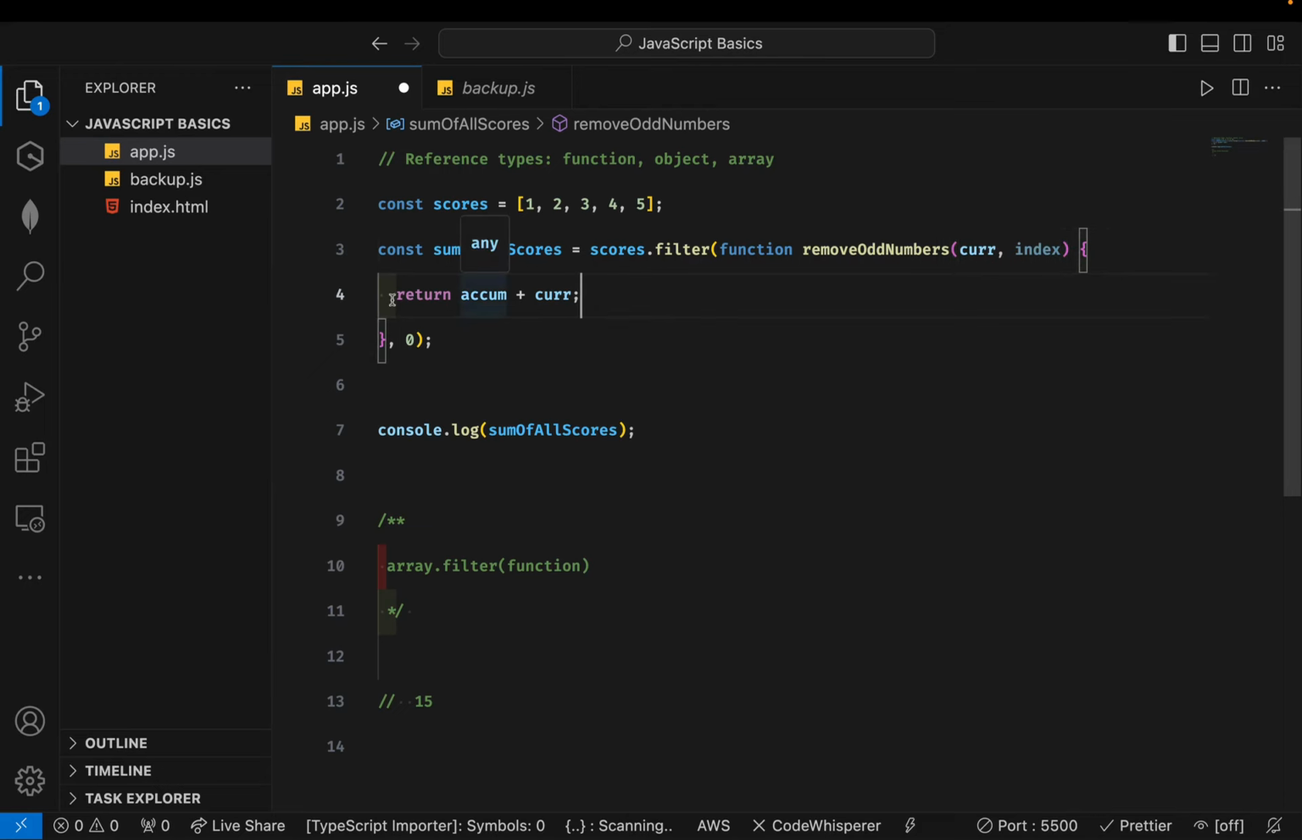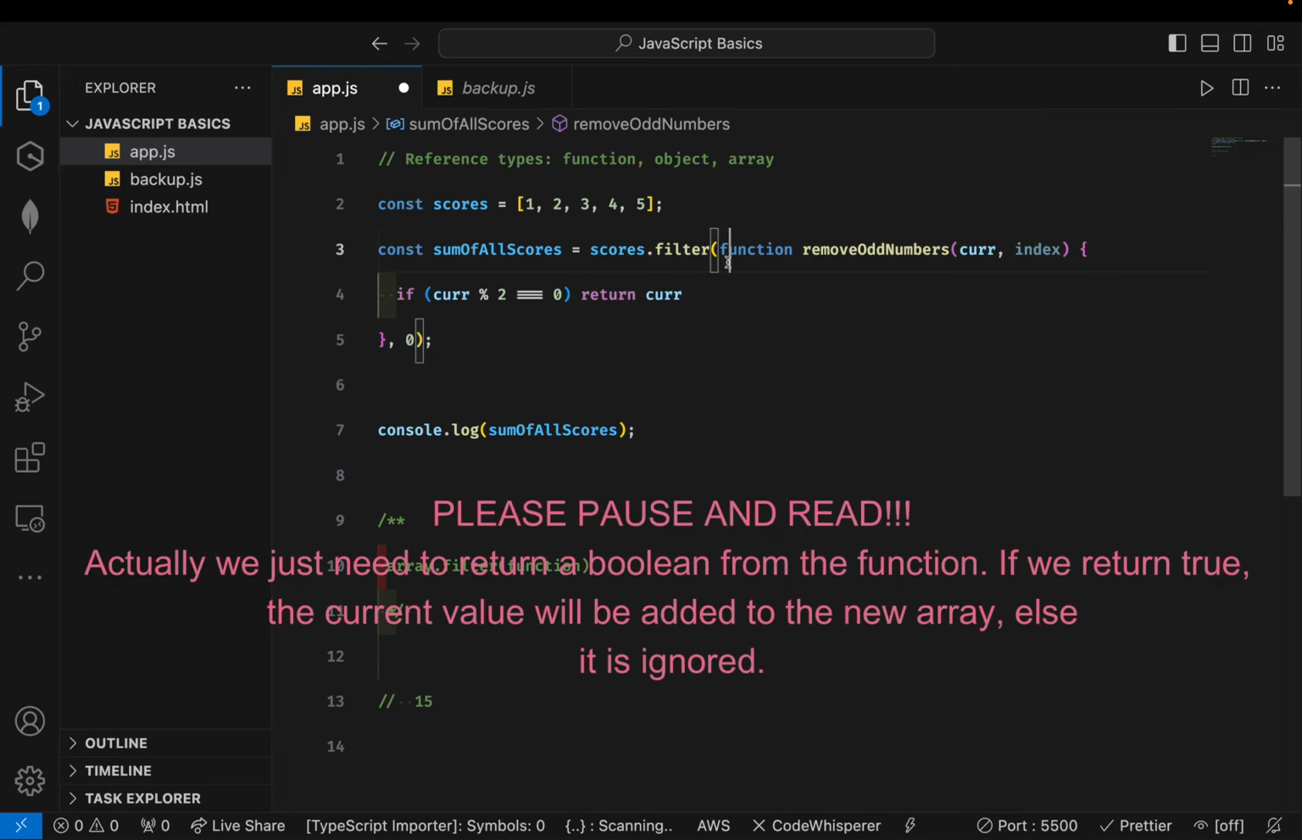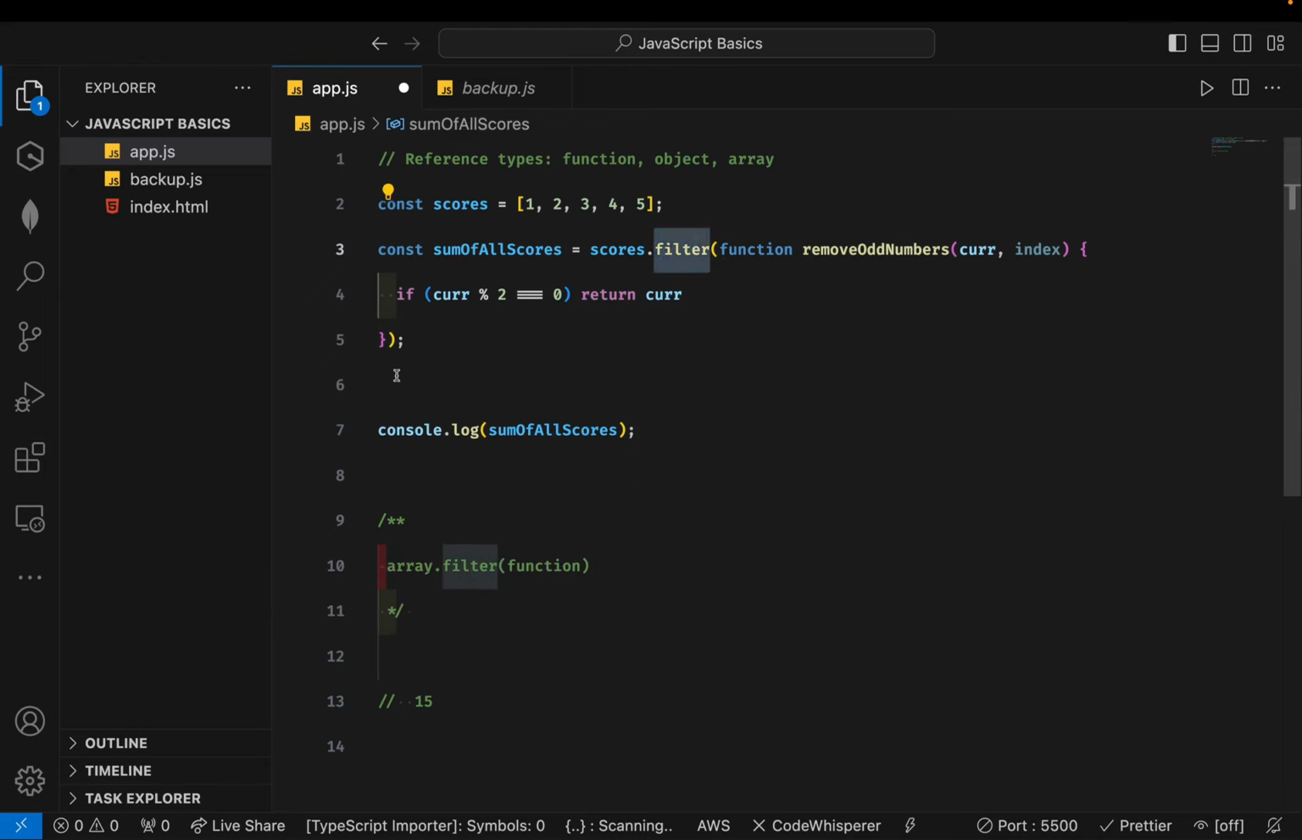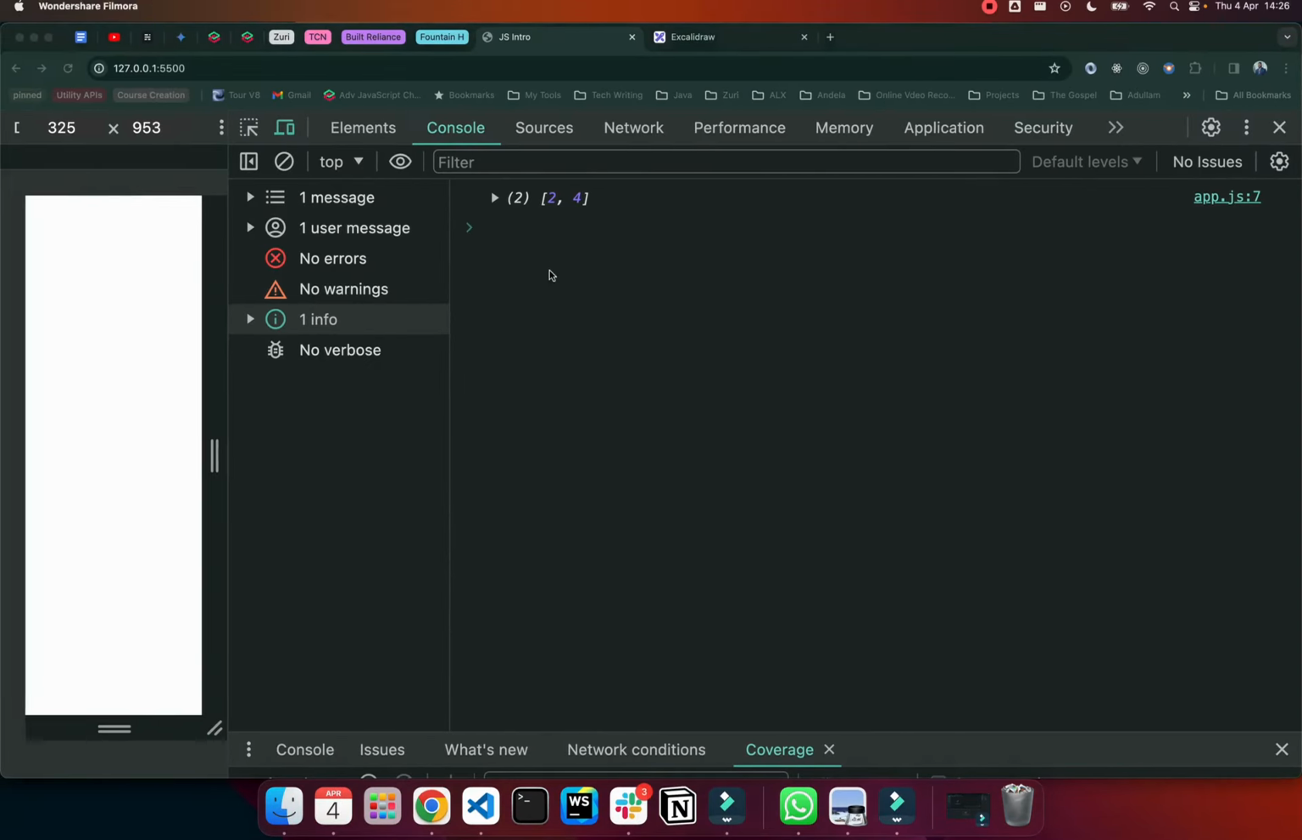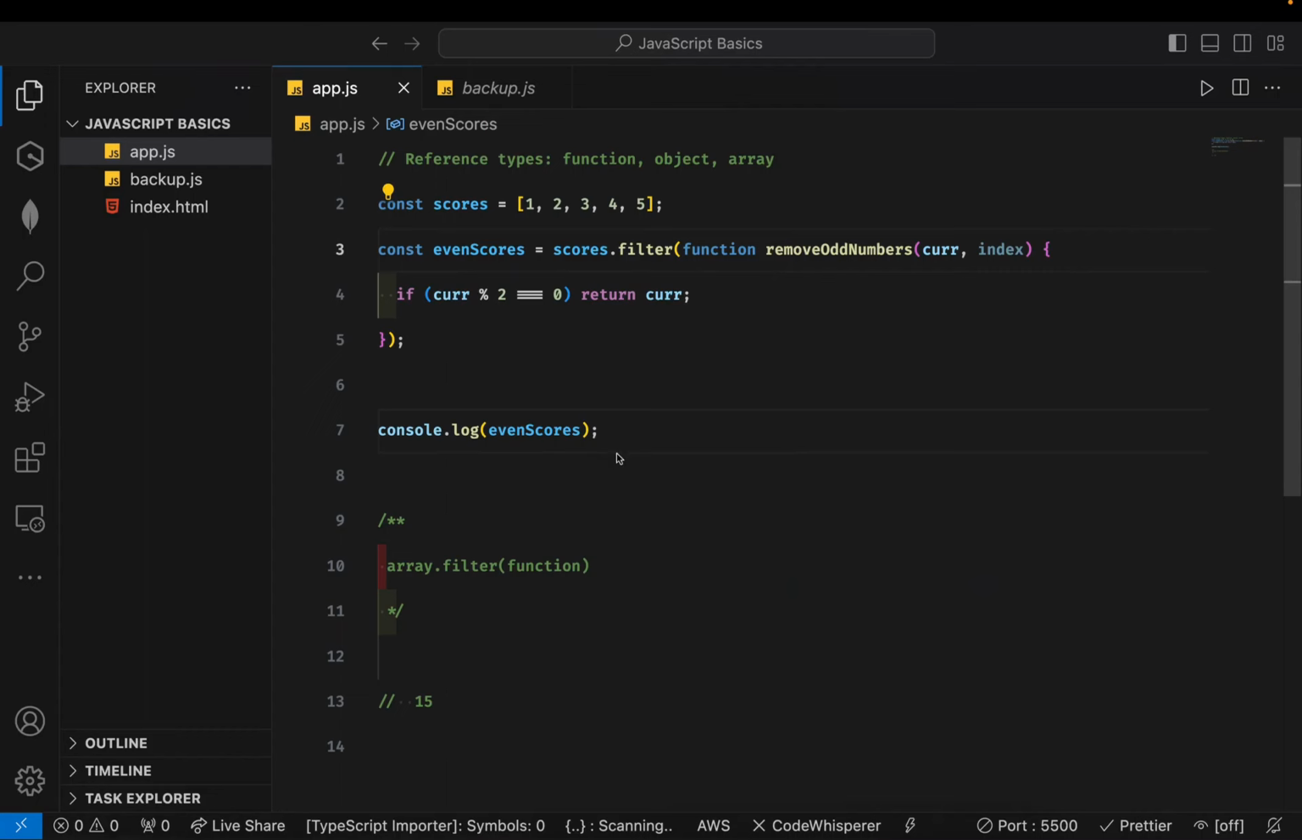So what we do here is we would say that if the current value modulo 2, all right, modulo is like division, but it's going to return the remainder. If current value modulo 2 is equal to 0, then return current value. Okay, so we don't need the index in it because filter doesn't make use of that. So let me change this to evenScores. Save and check. We're going to see we have just 2 and 4.